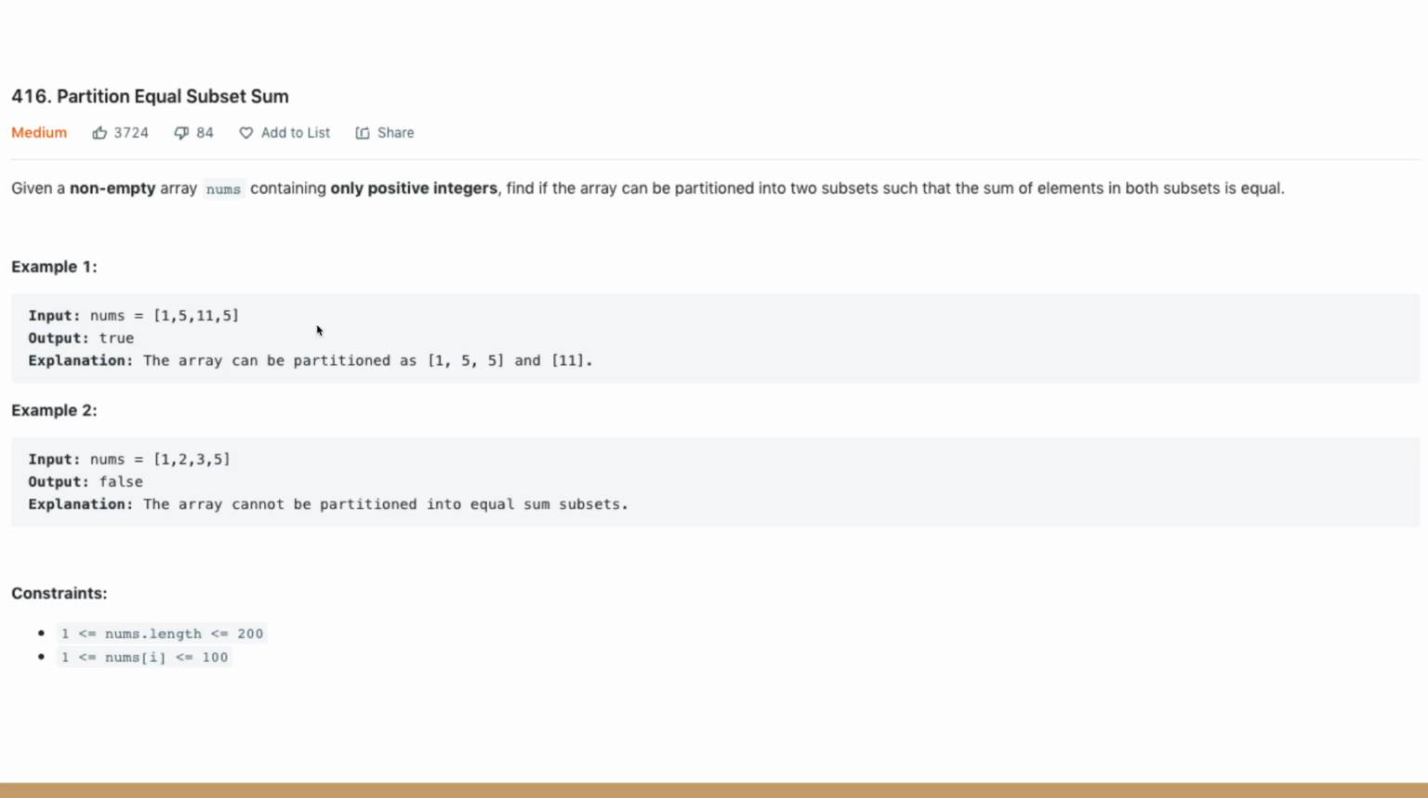Isn't that right? So if we know the total sum is 22, we only need to make up 11. If we know the total is 30, we only need to make up 15. If the total is 31, what do we do? We just directly return false. It doesn't make sense to start with.